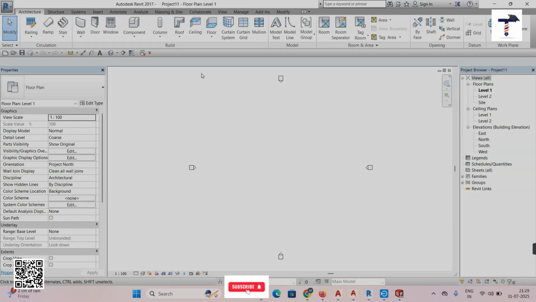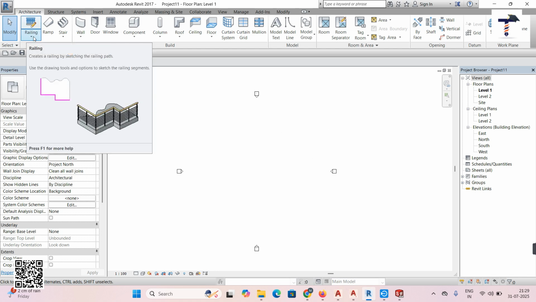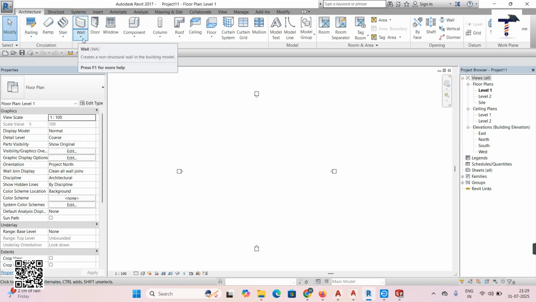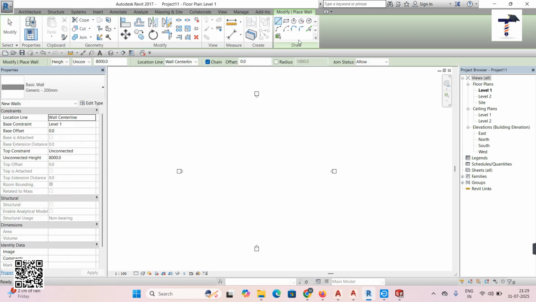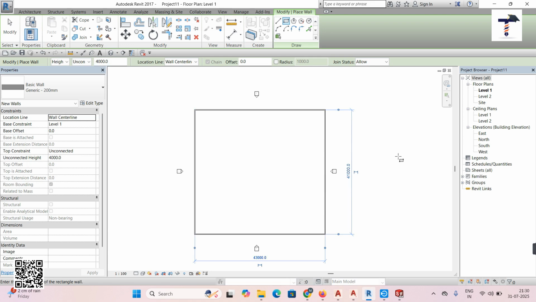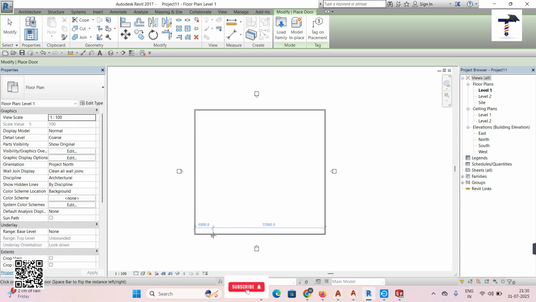Today's topic is walkthrough. How to create any video walkthrough in Revit. Suppose first we create one wall here, a rectangle, suppose 8,000 by 4,000. Then select and create this wall, and then create a door here.